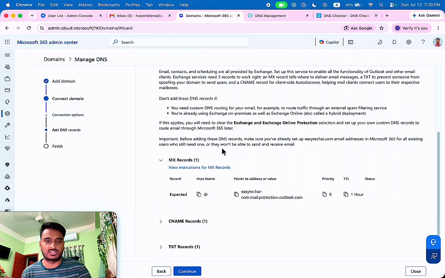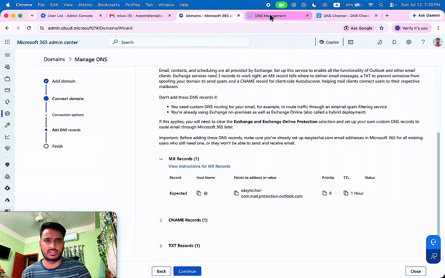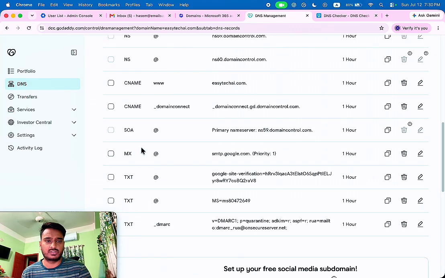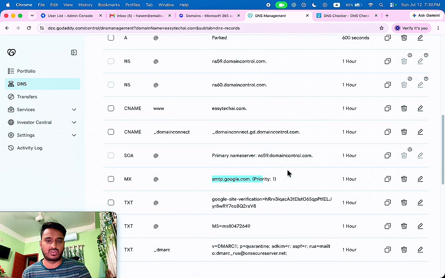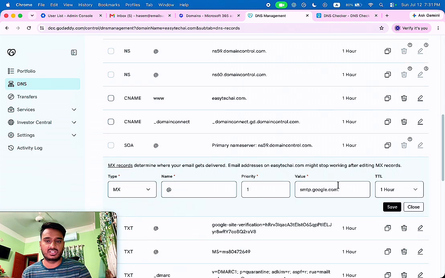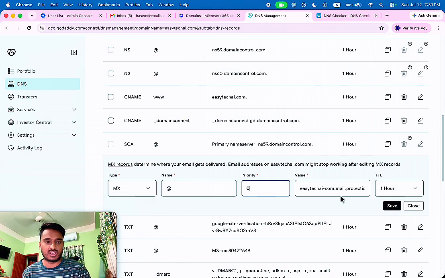Change the MX record now. Copy it. Our domain provider is GoDaddy, and here is the already existing MX record. If you don't have any MX record, just create a new one, but I already have one, so I'll change it now. Edit, and here is the value, the priority should be 0, the type MX, and the name @. Save.